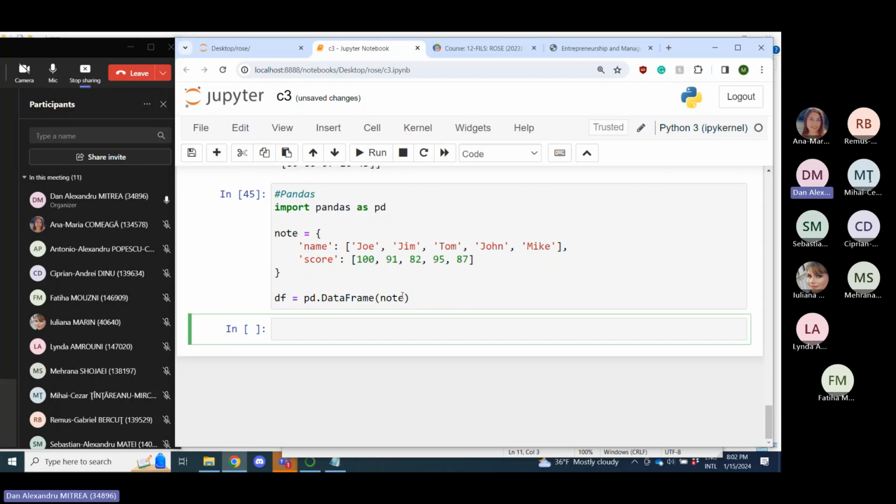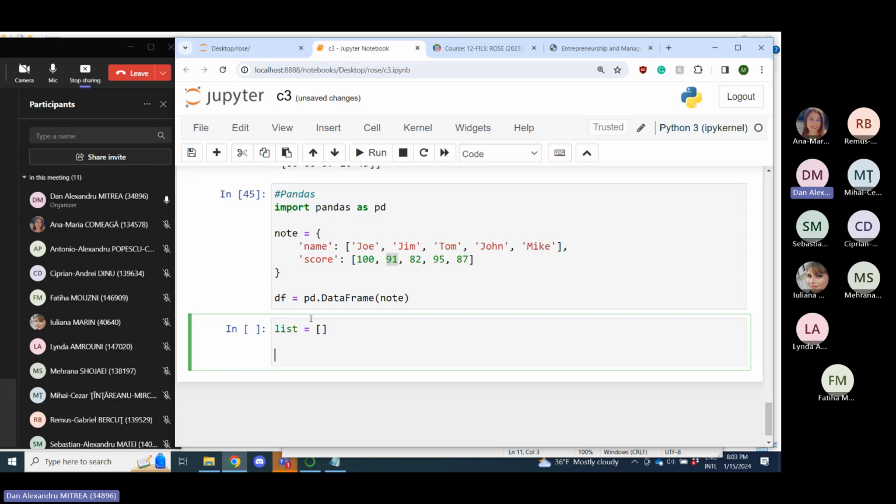Okay, and now you have this data frame and you can play with it. For example, if you want to sort the grades, or find the minimum, the maximum. Okay, I don't know, let's find the interval. Let's find the students who have grades greater than 19. I think it's a good example. Let's create a list.